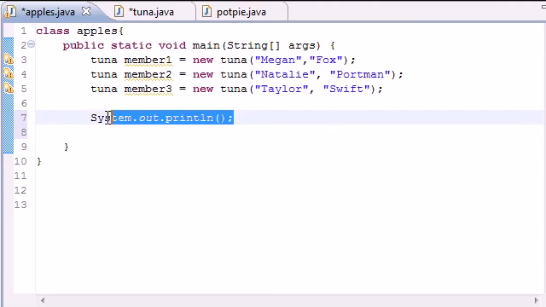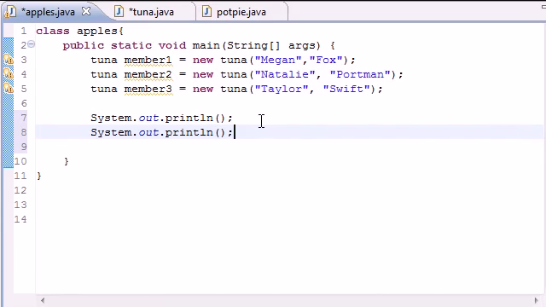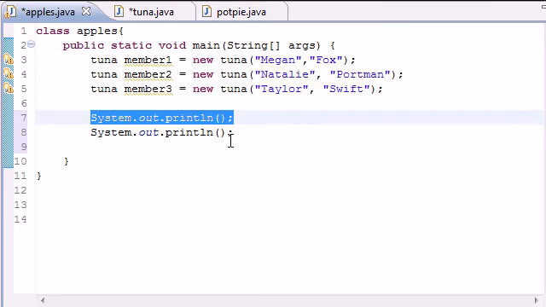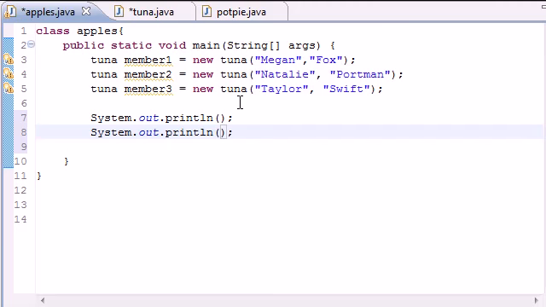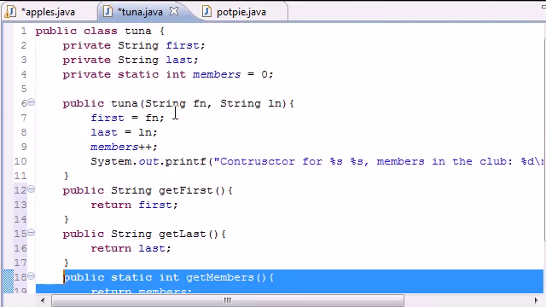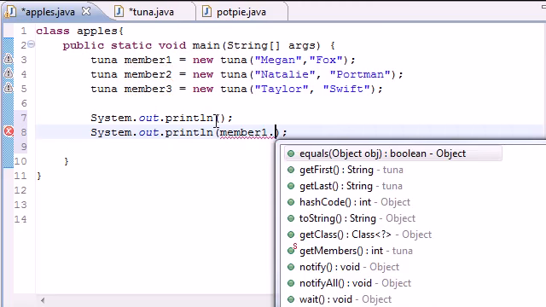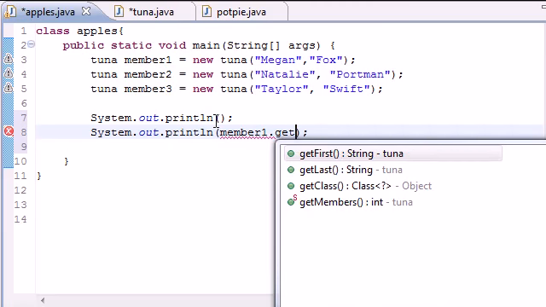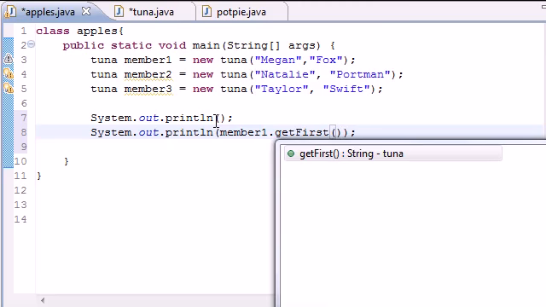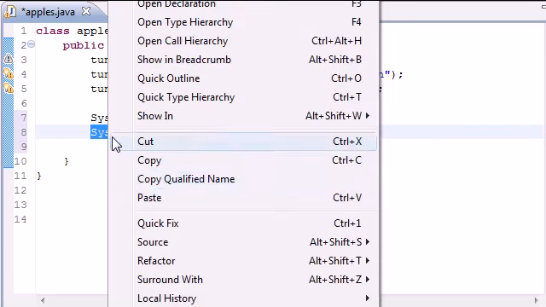Now let's copy that because we're going to be using it. And what do we want to print on our first line? It's really our first line because this one's just an empty line. What I want to show you is that even though they all share that variable called members, they each have their own set of data. So let's put member1, which is our object 1, which was Megan Fox, and we'll put get first, and then let's do this with last.